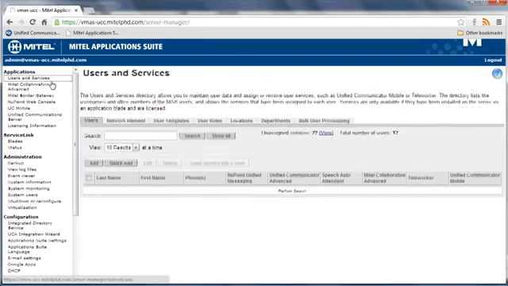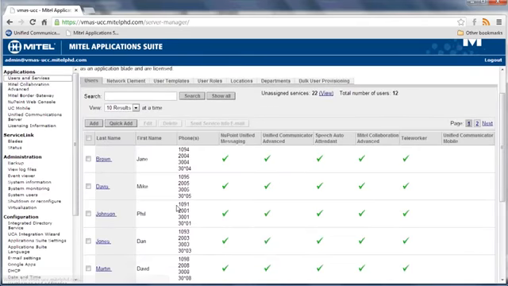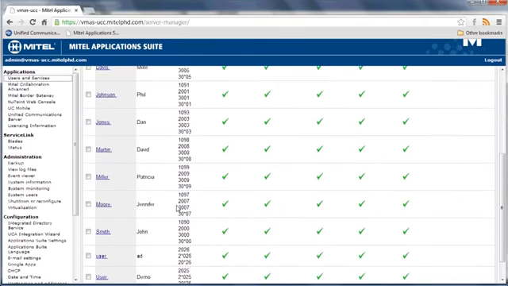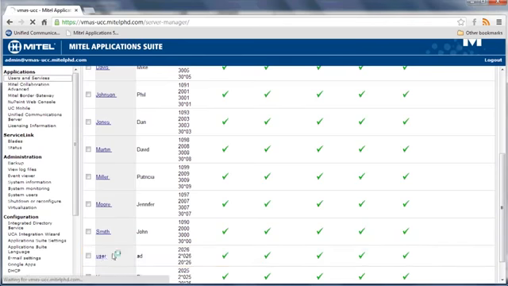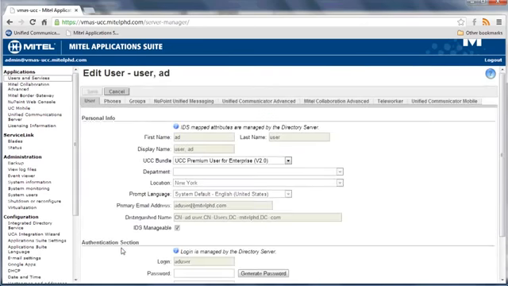We'll then go check and we can see that the user was created. And you can see their extensions and all of the assigned features. And we can see that it assigned the appropriate licensing bundle and features to that user.